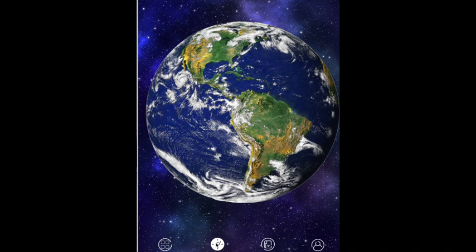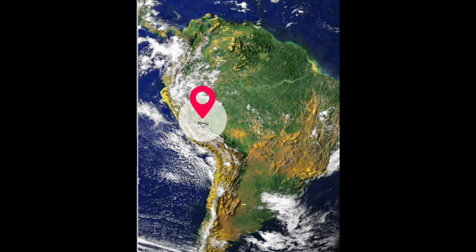Alice can choose any location on the globe to explore. Today she decides to see what type of insects South America has. She zooms in further into Peru, and she keeps zooming.